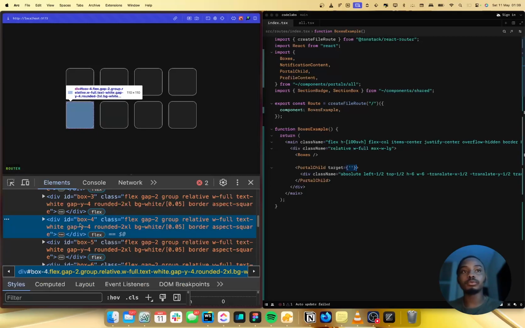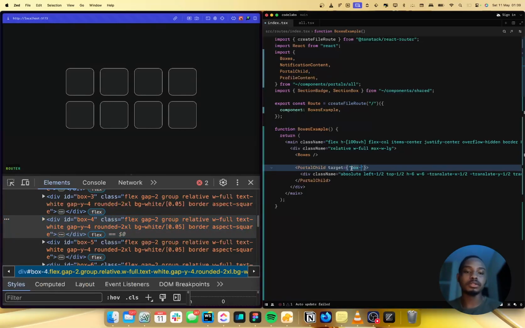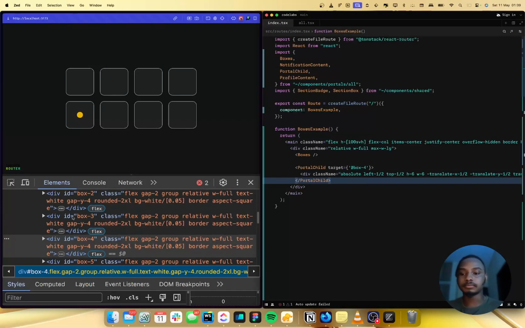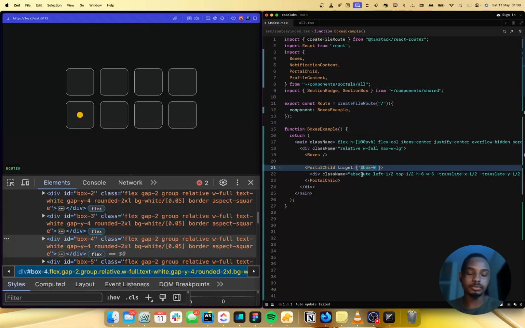Whenever you want to target an element, you have to specify the ID of that element. So right now I'll go back to the code and I'll type 4. Since it's the ID selector, I prefer to add the hash, kind of like the CSS selector vibe. Let's save and see that. This is the fourth box, simply because it starts its count from 0, so that's 0, 1, 2, 3, and 4. If I was to do box-0 and save, it's portaled to the first box.